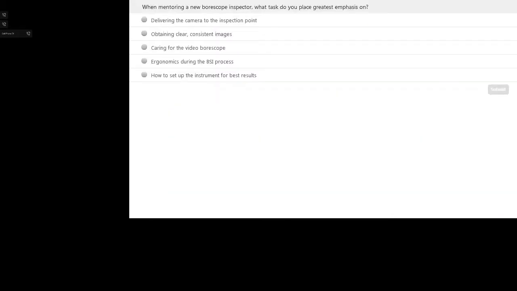Now, having talked about all that, one of the things I'm interested in is when you're teaching a new borescope inspector how to do borescope inspections, what tasks do you place the greatest emphasis on? Is it something to do with adjusting the camera to set it up or getting the camera to the work site? I have some poll questions that you should be seeing here, and I'd like to look at that and consider those for my questions and answers on the follow-up.